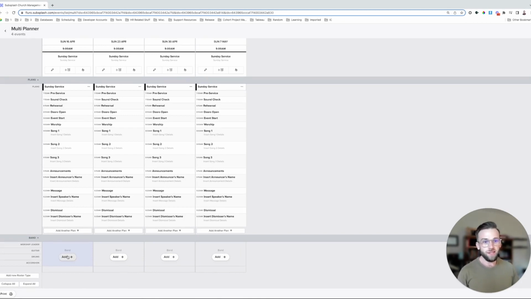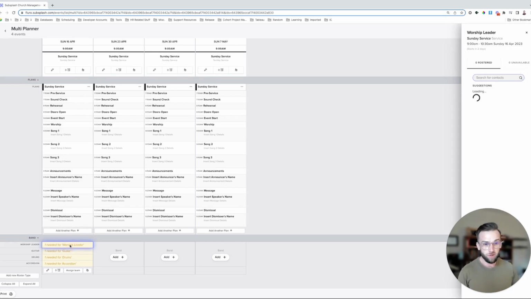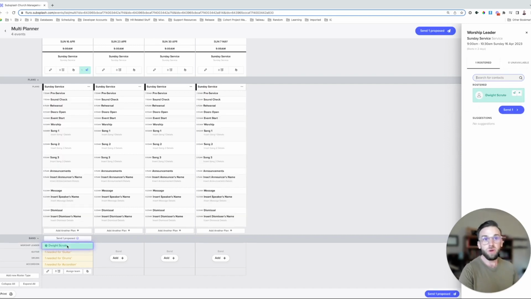And we can then click this Add button here for our upcoming Sunday, and we'll see the needs for each of those positions. And there are a couple different ways that you can go about filling these positions. The first way is by simply clicking on the position and searching for a contact in this right-hand menu. So let's look for Dwight, and we can just click plus and add Dwight Schrute to our worship leader position.